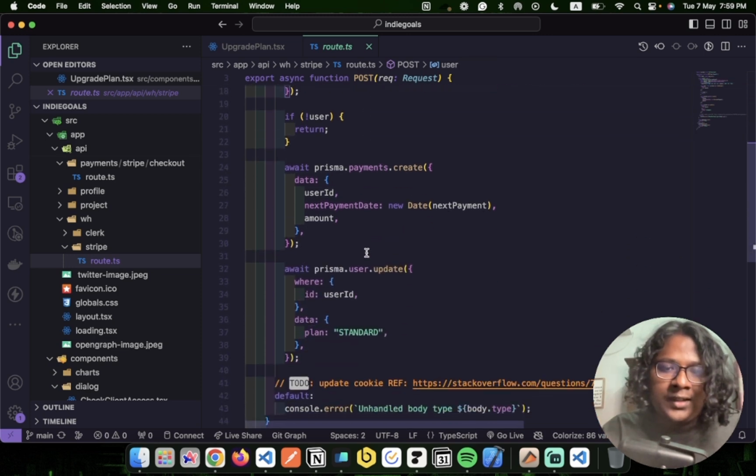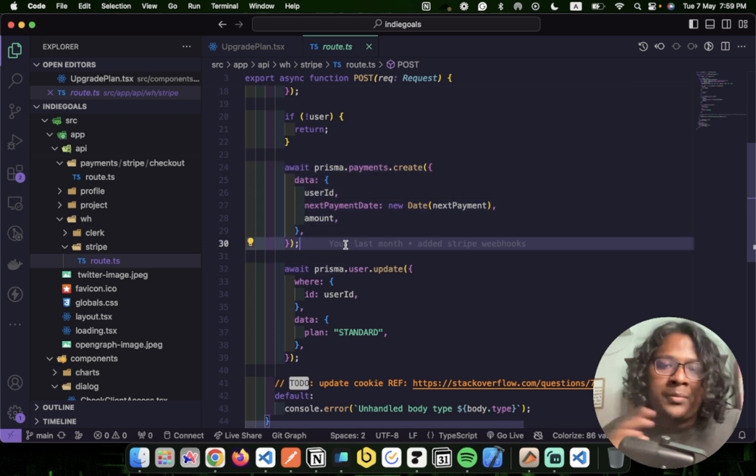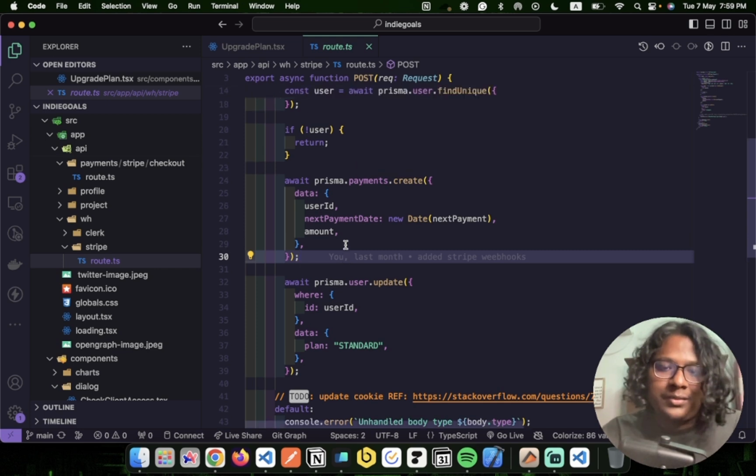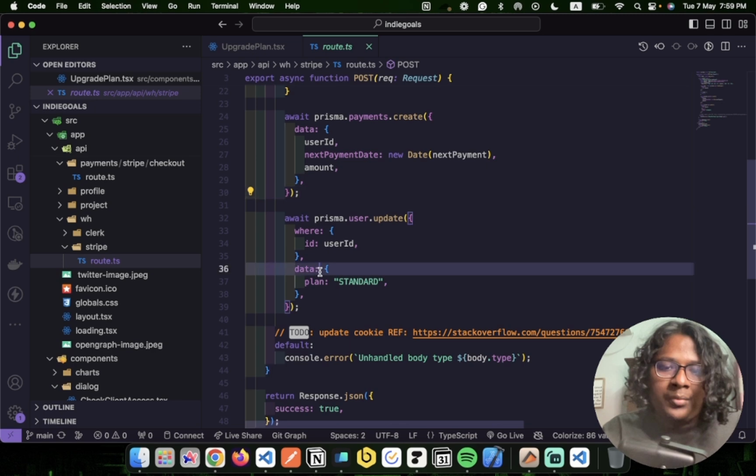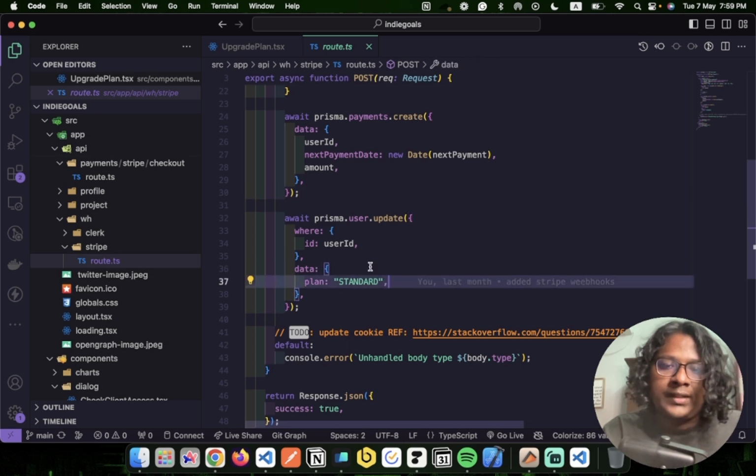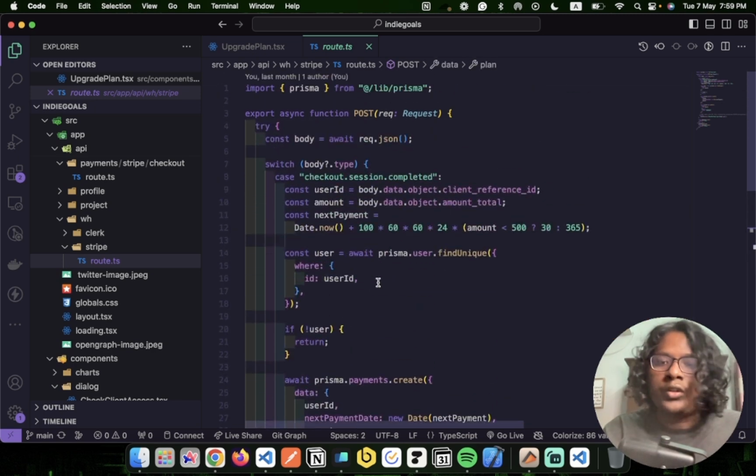And when it is done, I'm just setting that in my DB for my own preferences. You don't have to do it. Stripe does all this stuff, but I want to keep them in my database. And then I just upgrade this user to the standard plan. That is basically how the whole thing works.